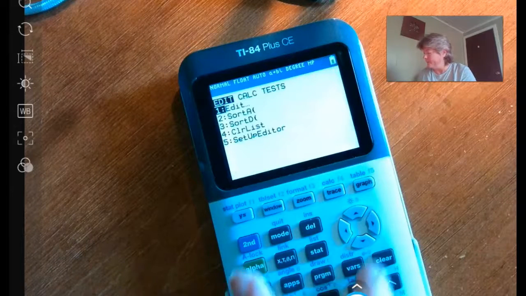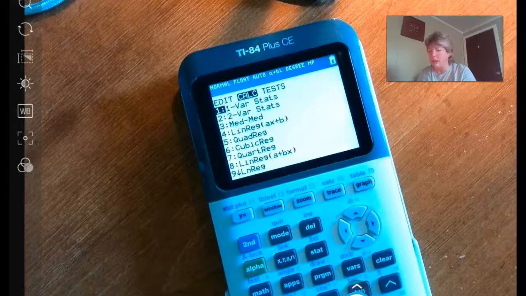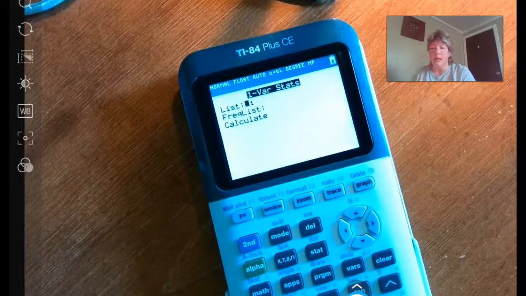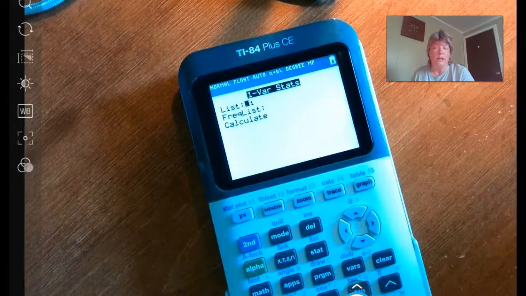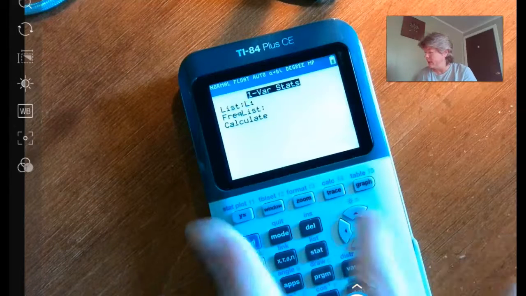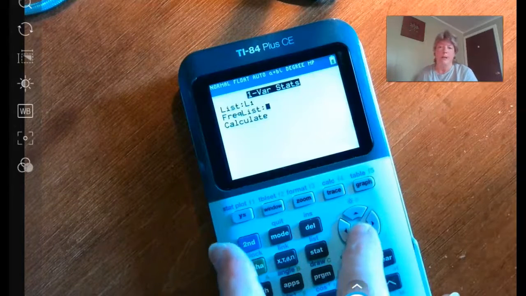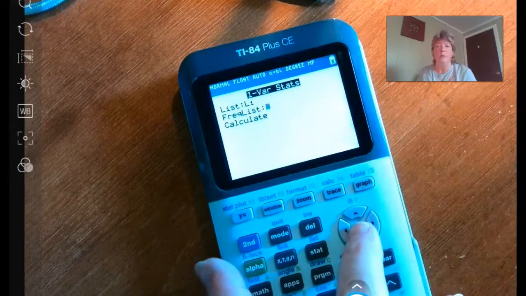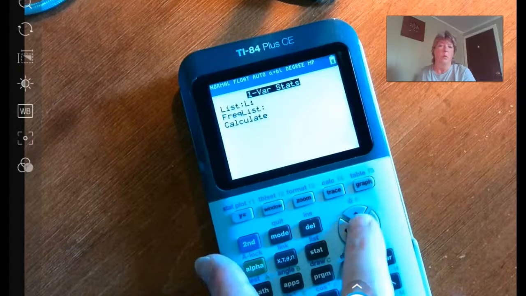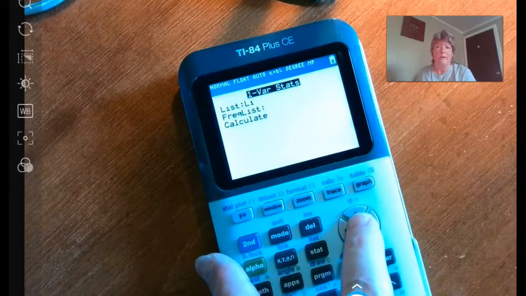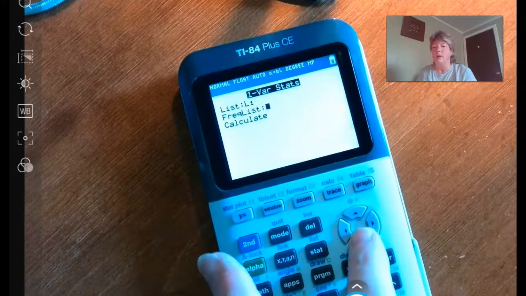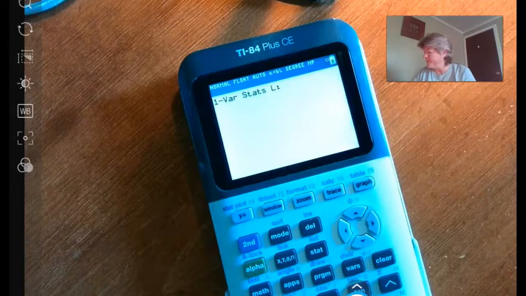I'm going to go to Stat, then Calc, and then one variable statistics. Then you need to tell it what list contains your data. For the frequency list, unless you want to use some numbers in your list more than once, you're going to leave this blank. I don't think I've ever used a frequency list at all. And then we're going to go ahead and calculate.